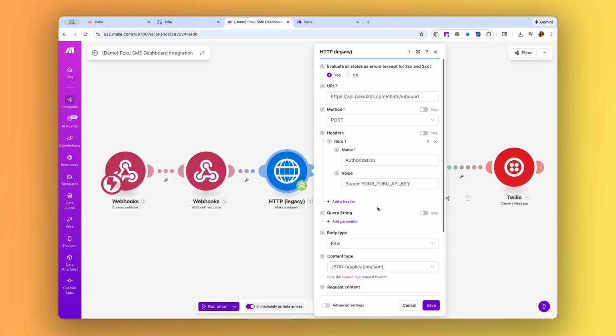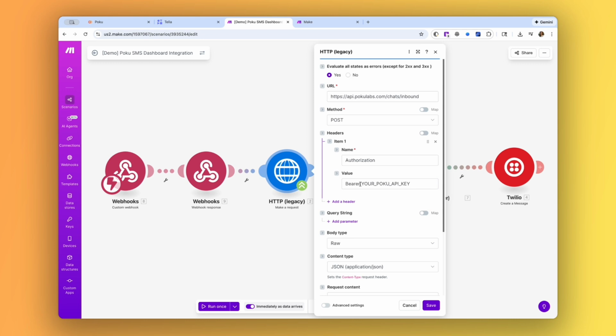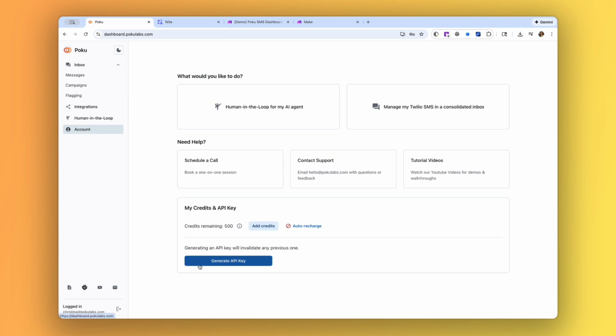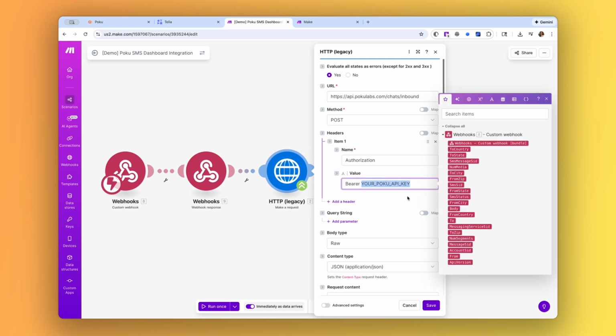In addition, this node returns a status on whether the AI agent toggle is flagged to on or off. If it's flagged to off, to human intervention mode, and you don't want an AI agent responding, this next filter catches it and stops the scenario here. So the incoming message never makes it to the AI agent. Okay, now on this node, we ask for your Poku API key. Where do you grab that? You go to your Poku dashboard, and under the account tab, you can go ahead and generate an API key. After you generate it, plug it in, and the format is authorization, value bearer space, and this is the full key that you just generated.